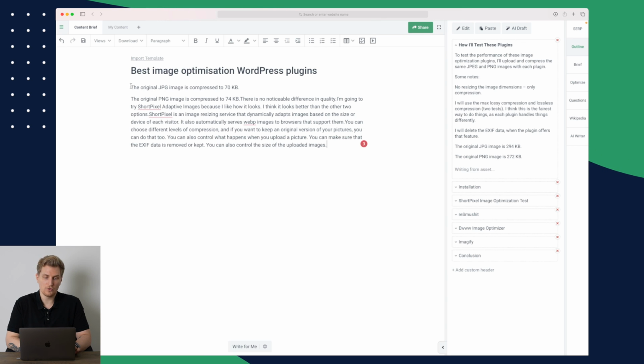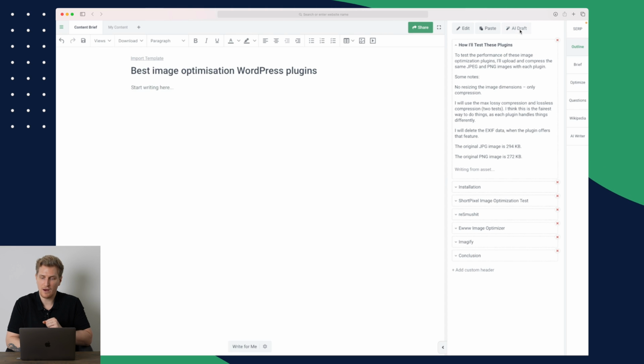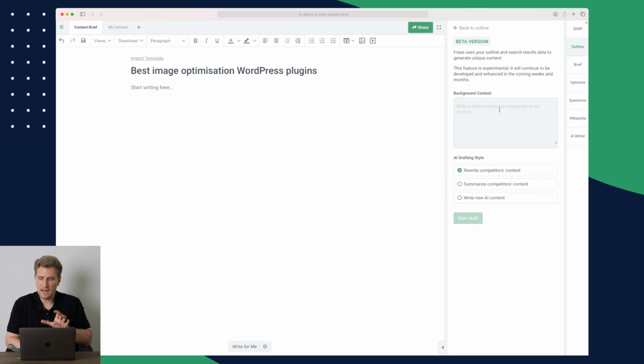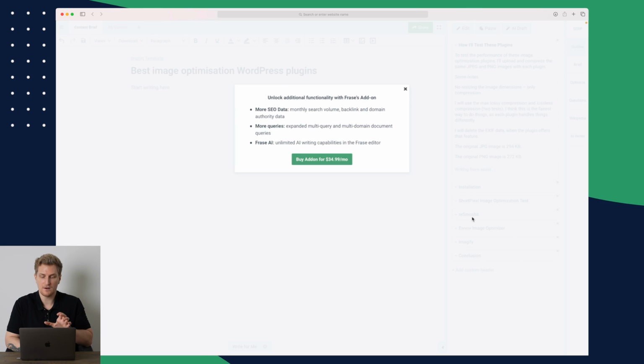What you can also do is make an AI draft up here. With the AI draft, you need to give some background context to what it is you want the AI to write for you, and then it will make this. And in the AI drafting style, you choose whether you want to rewrite competitors' content, summarize, or write completely new AI content. And this is based on what you type in here. So let's just take the article title and type it in, and then you can say start draft.